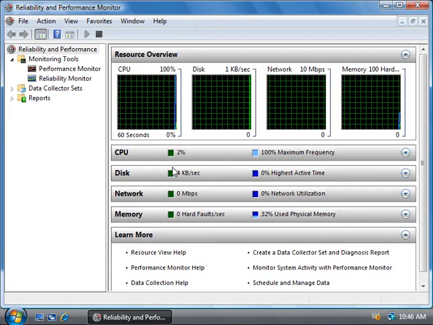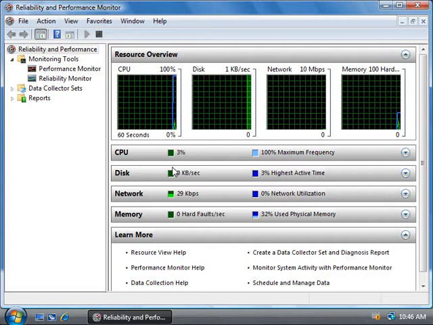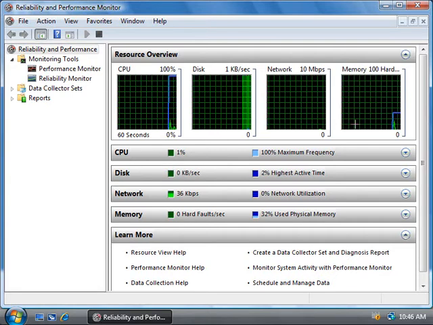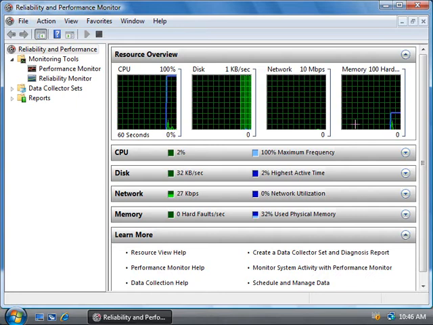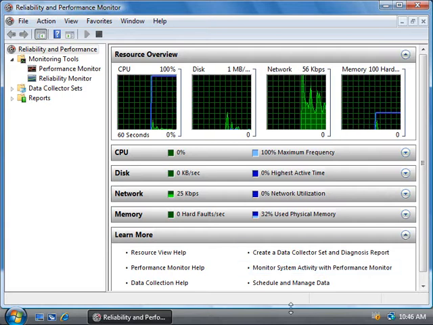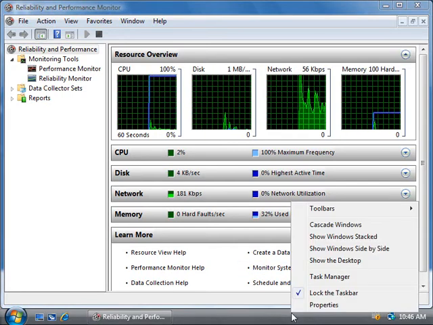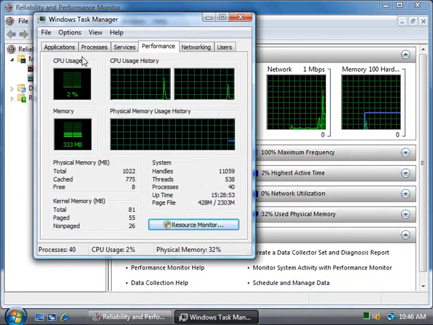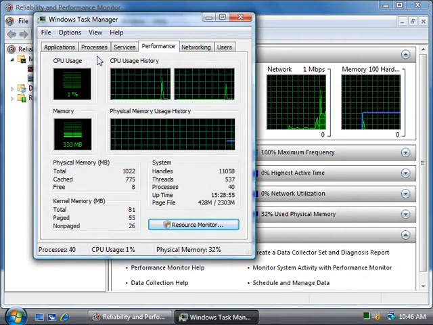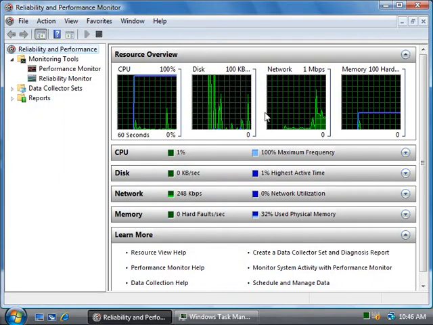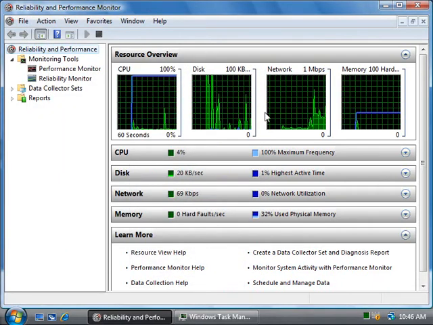The first thing you'll probably notice here in our Reliability and Performance Monitor is these four graphs at the top. And what we have here on this opening screen is basically what I refer to as a super task manager. You see, when you right-click on the taskbar and open up the task manager, across these tabs you can view the memory, the network, and so on. Now in this new console, Vista takes this information one step further.